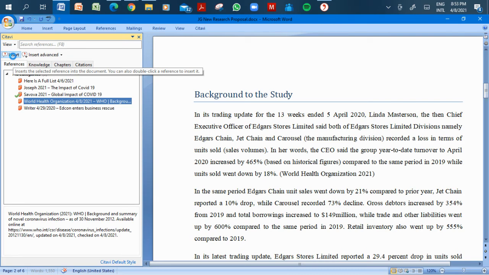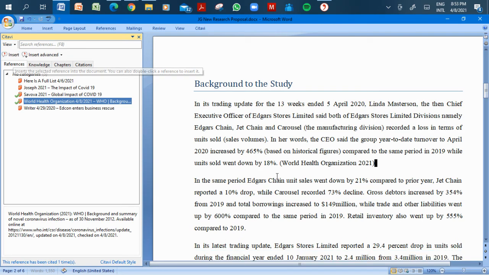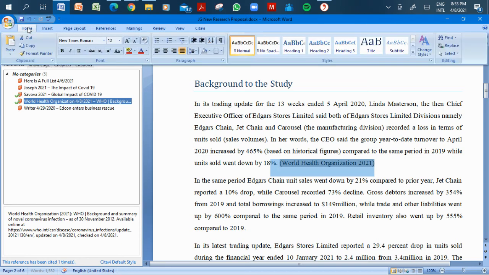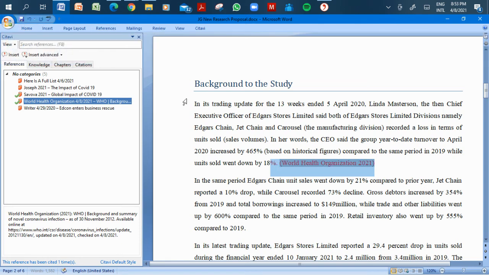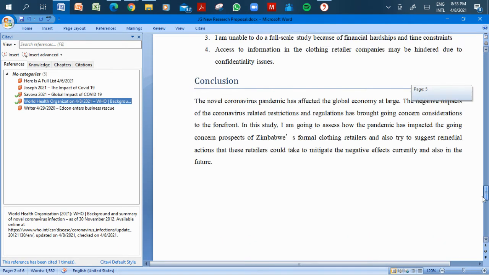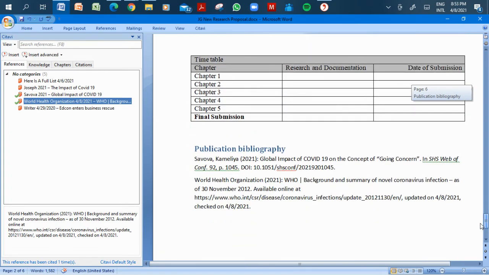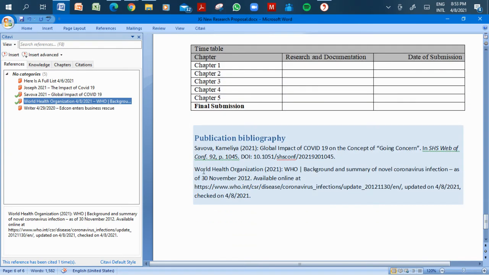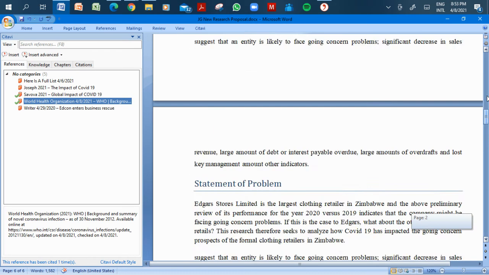As we can see, my reference is now there: World Health Organization 2021. If you go to the bottom, the detail of that reference is already there, as you can see, World Health Organization, WHO 2021.